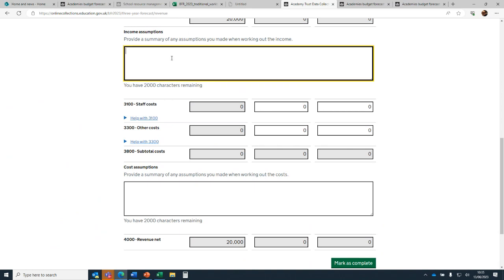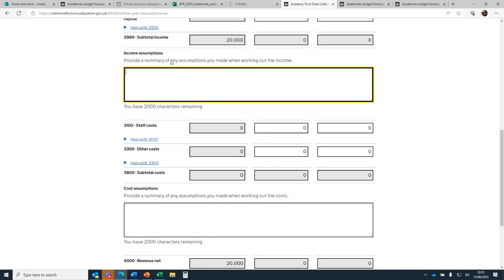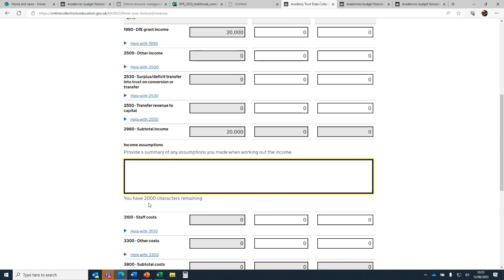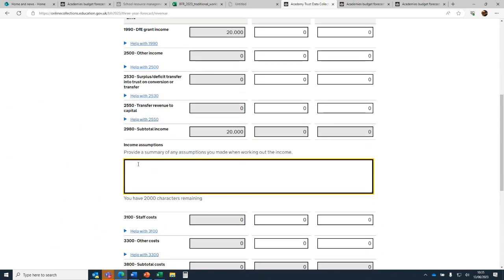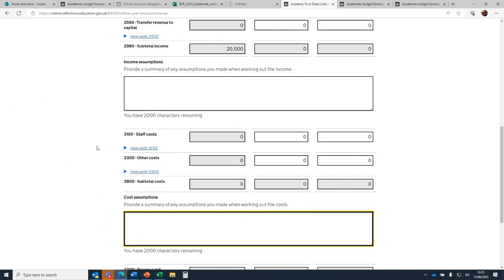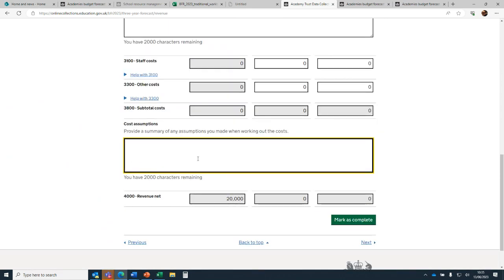And earlier, as part of the assumptions section in the presentation, I mentioned providing your assumptions. This box has 2,000 characters, roughly 2 sides of A4, where you can talk about the assumptions that you've made as part of your return. So in terms of the income, if you've assumed steady state, or a 2% increase or whatever, put this down. And the same goes with the expenditure assumptions as well. So if you've assumed a certain pay award rate, or you're planning to do something different, or you've assumed certain conditions, enter the details in here.